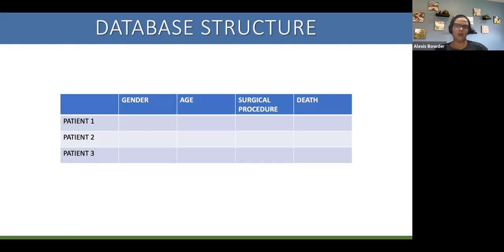Just in general, when we think about a database structure, whether you're using Google Forms or Excel, we typically think of rows as different patients and columns as different data variables that we're going to collect. So here's an example where each row represents a different patient, and each column represents a different variable looking at mortality for surgical procedures. In this example, one variable is gender, one variable is age, which would be continuous, another variable is surgical procedure, which would be a categorical variable, and then death is the last variable.